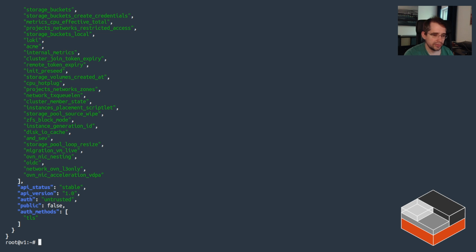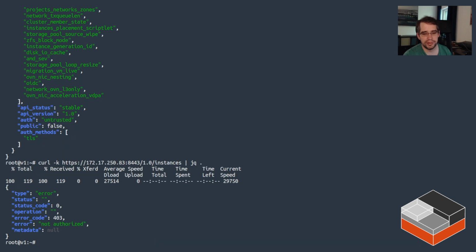Okay, so now we can read it, and we can see here that auth is currently untrusted. So we effectively have no real access to that LXD server. We can't go and look at, say, instances. That's going to fail, not authorized. But it's the access that you need to access things like public images on LXD.